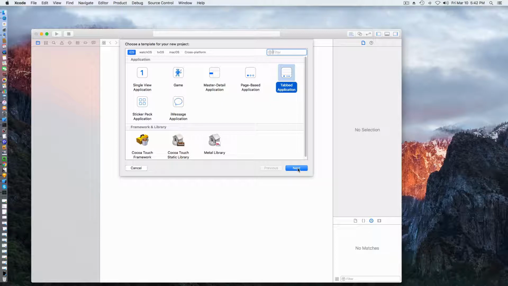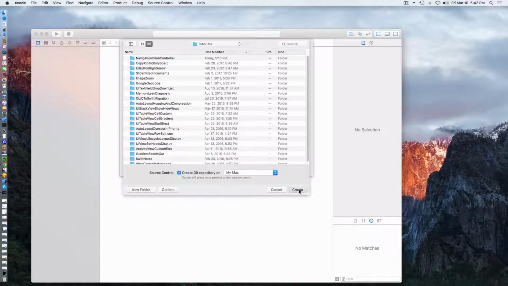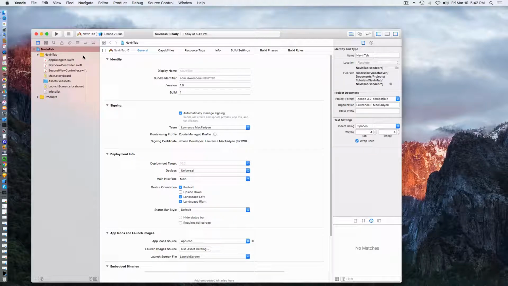We'll say Next. And then I'll name it Nav in Tab, something short and simple. Next. I created it in my tutorials folder.